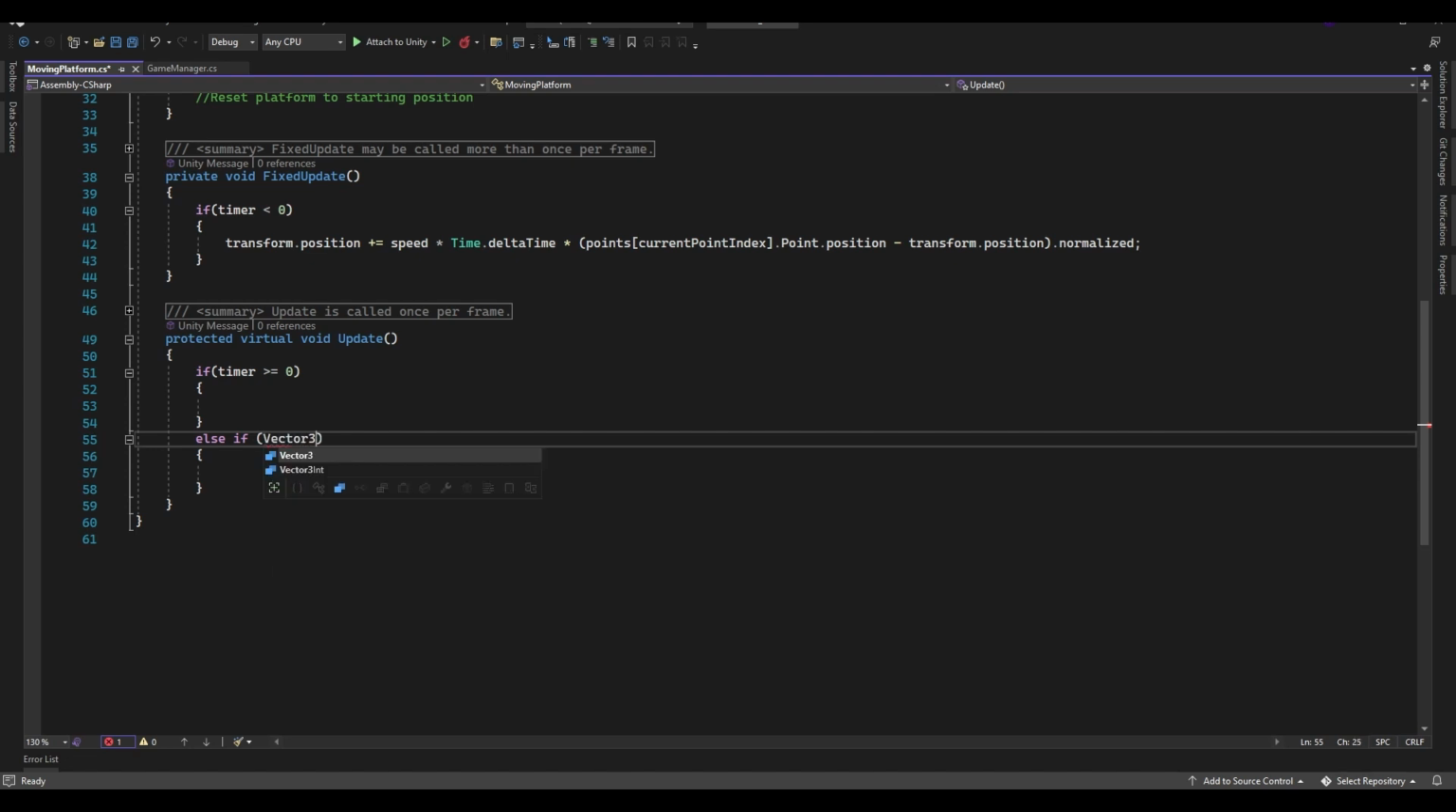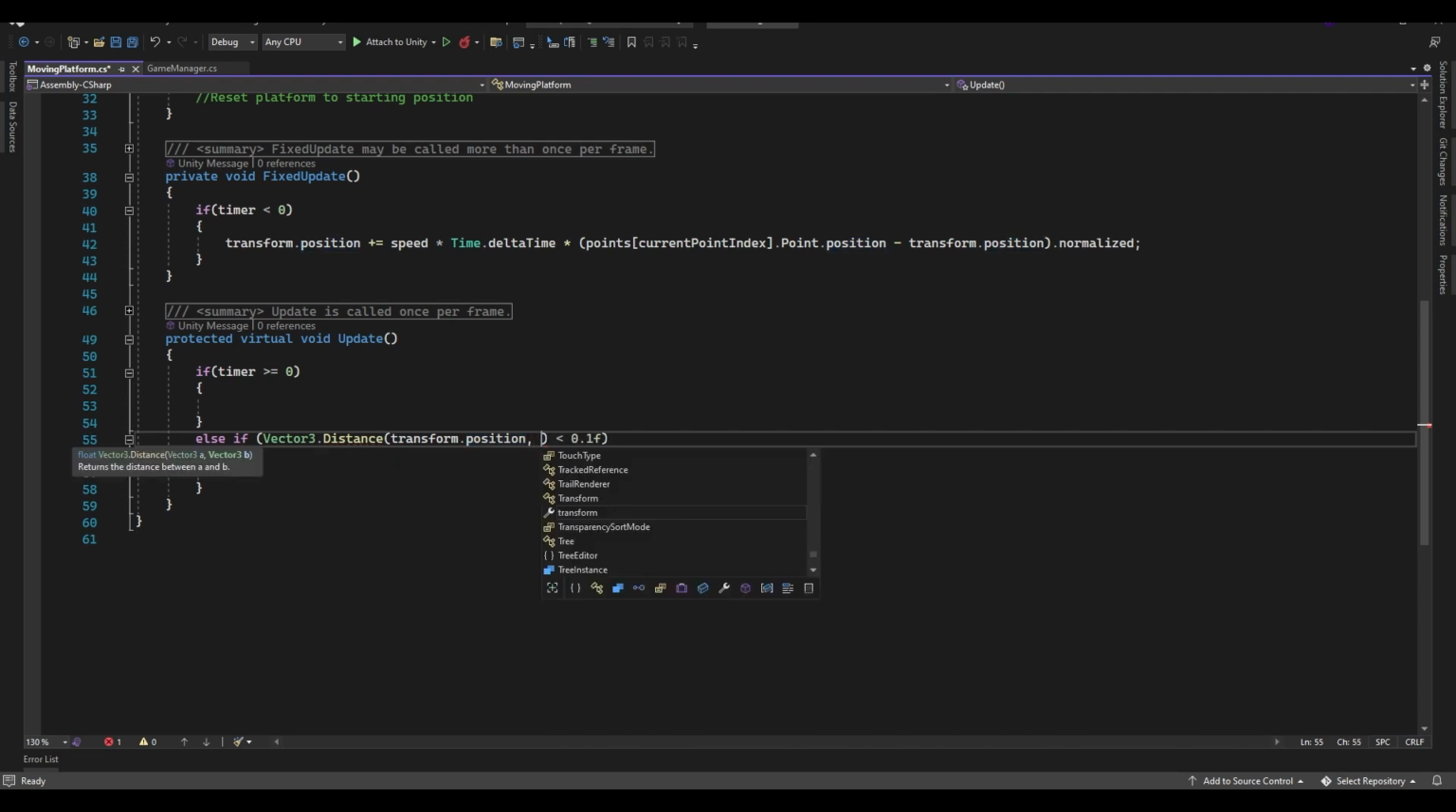So here we'll say if Vector3.Distance. This is a method that you can use to check the distance between 2 points. And we're going to check if the value of that is less than 0.1f. So if we're within a tenth of a unit of our target position. Now, to find the distance between the platform and the point that we're moving towards, inside the parameters for Vector3.Distance, the first parameter will be transform.position, and that's going to pass the position of the platform. After that, we want to pass the position of the point that we're moving towards.